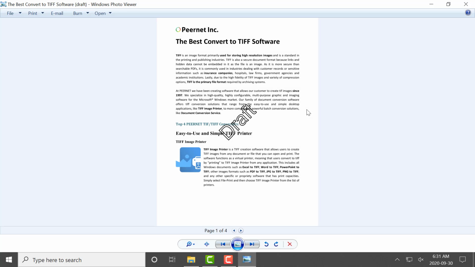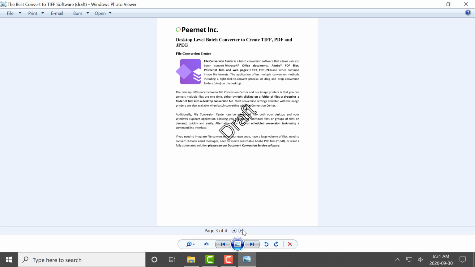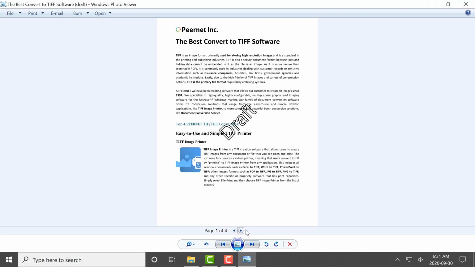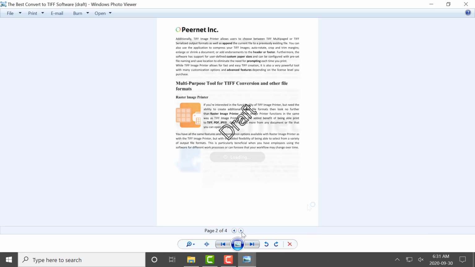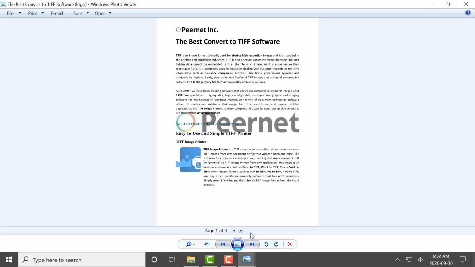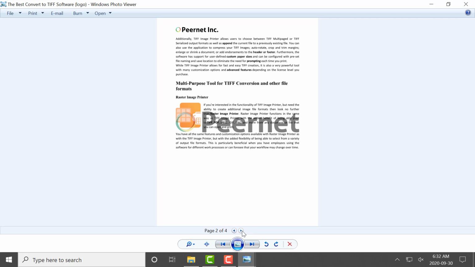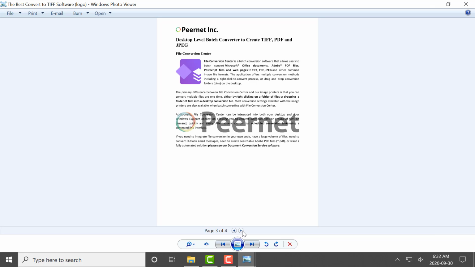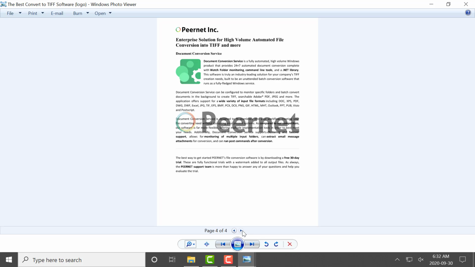Now when you print to TIFF Image Printer with Draft Watermark, each page of your image will be watermarked with the text Draft diagonally across the page. And when you print to TIFF Image Printer with logo watermark, each page of your image will be watermarked with your logo at 50% transparency centered on the page.